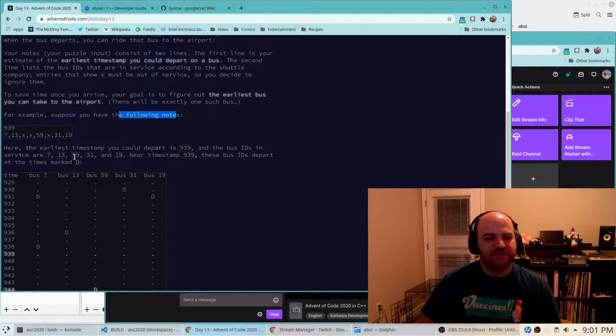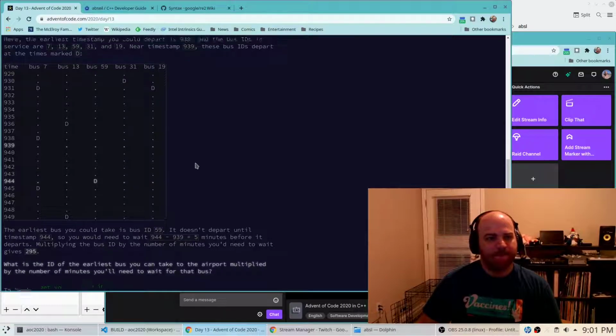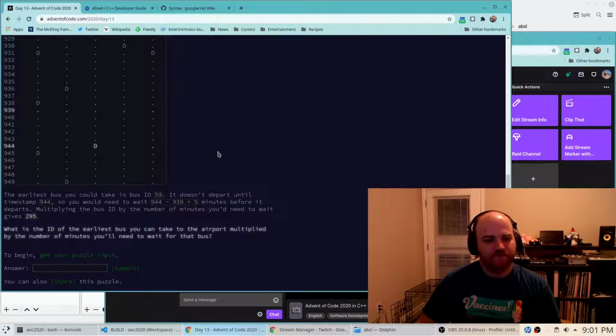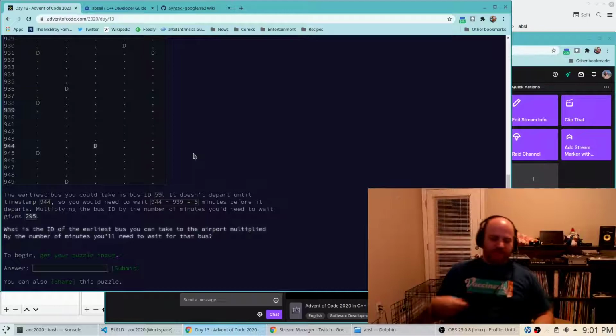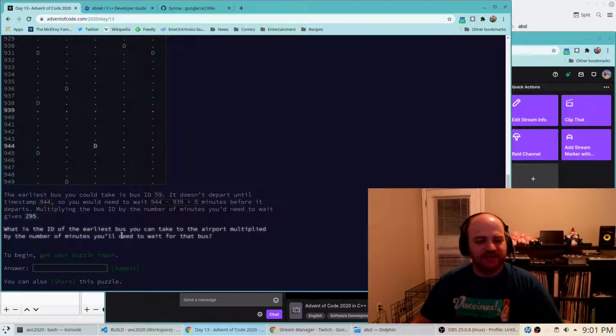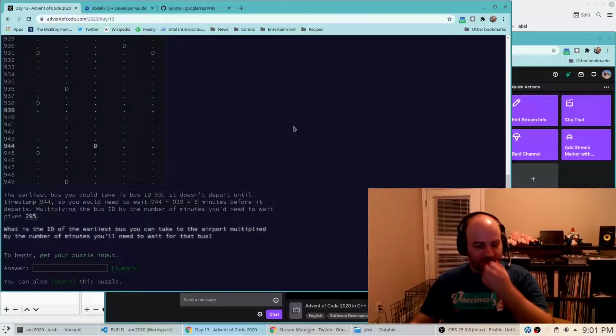Here, the earliest timestamp you could depart is 939, and the bus IDs in service are these. Okay. Earliest you could take. Okay. What is the ID of the earliest bus you can take to the airport multiplied by the number? Okay. So this seems relatively easy. I have a feeling that part 2 of the puzzle is going to get considerably more complicated.